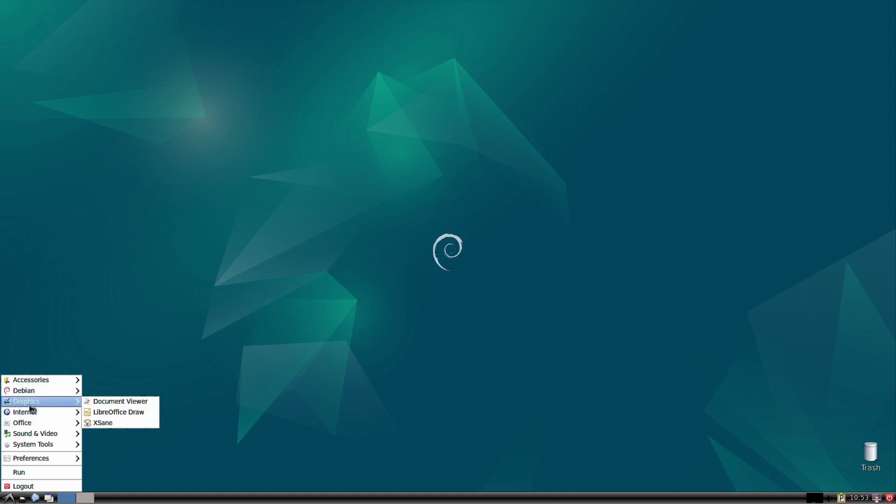It will take some time to open up. Meanwhile, we will go ahead. So in the graphics section, you have got Document Viewer, LibreOffice Draw, and the XN is there. XN is a program and library to scan documents in PDF.